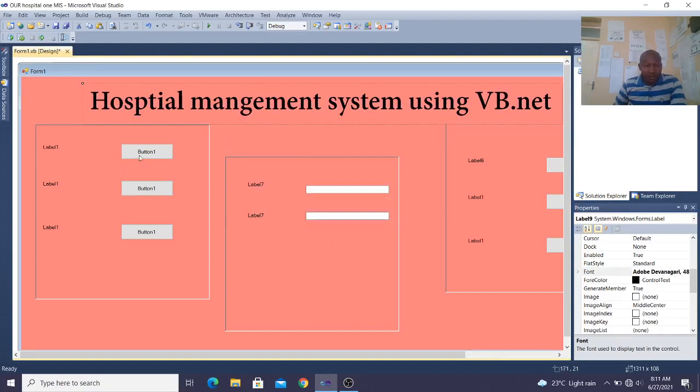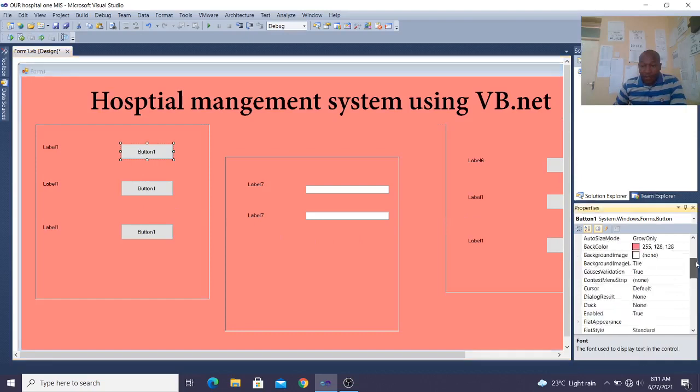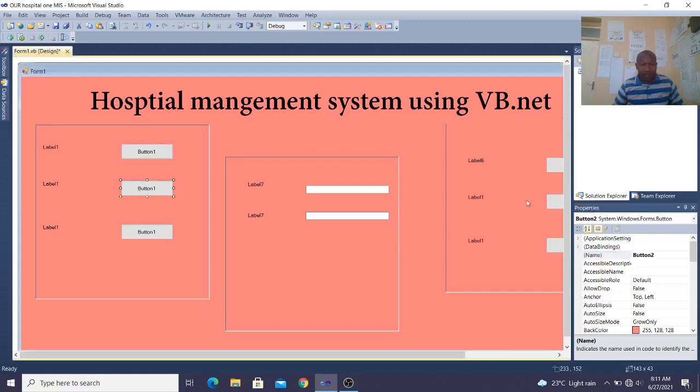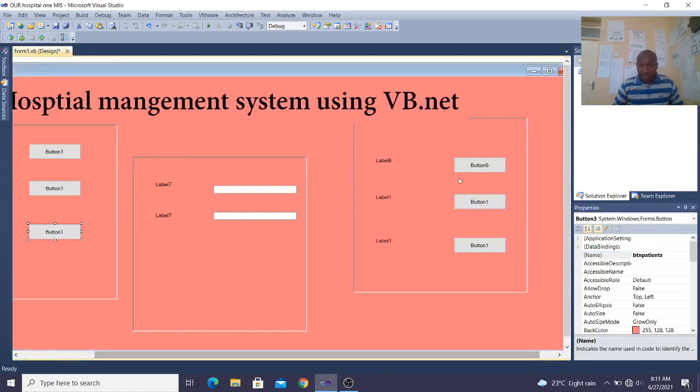Then we proceed to this button here. Change it to btnDoctor. Then this one, change to btnAppointments. Then we go to the next one, btnPatient. Then we go to the next one, btnPayments.